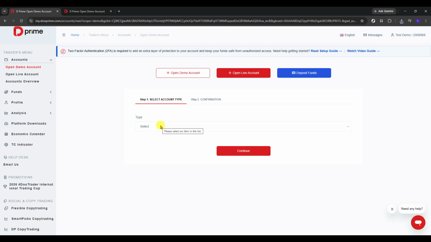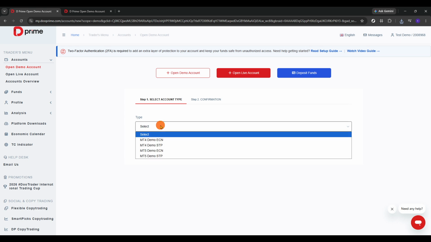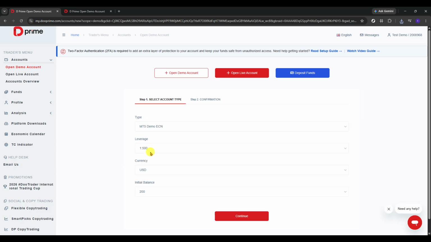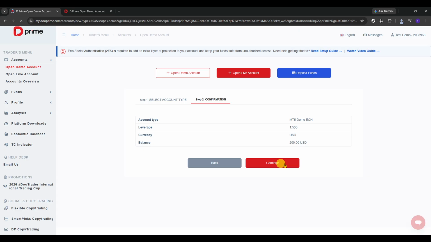After the demo account page opens, click on the Type drop-down menu. From the list of available account types, choose MT5 ECN. This option makes sure the account you create is compatible with MetaTrader 5, so it's important to select the correct type here. Once MT5 ECN is selected, click Continue. On the next screen, click Continue again to move forward with the demo account setup.